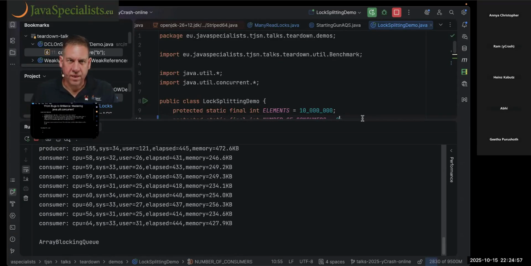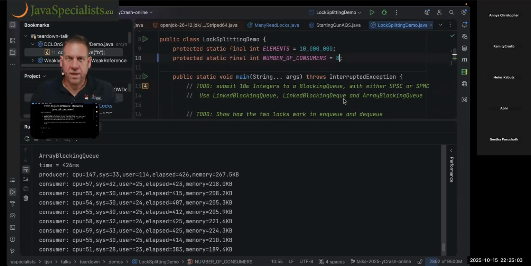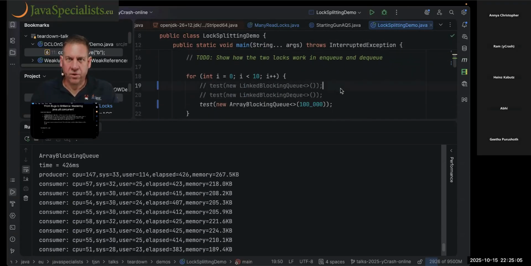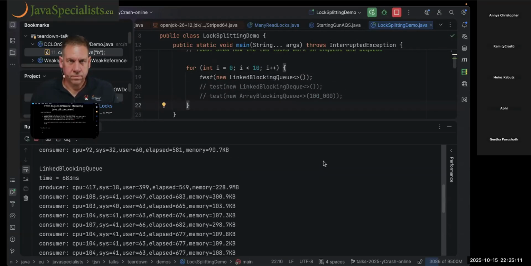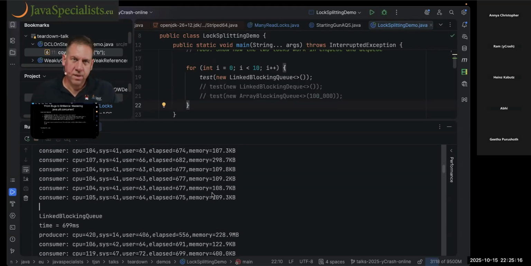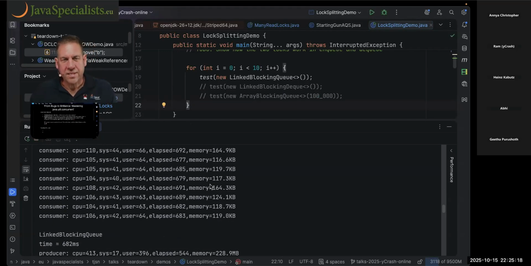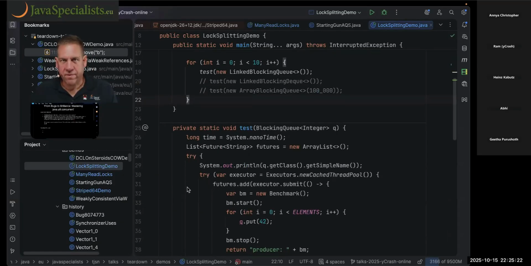Okay, so that performance is about 400 milliseconds. And if you do this with the LinkedBlockingQueue, yeah, it's about 600 milliseconds, so it's quite a bit worse. But it's not as illustrative as other demos. It's very hard to run this with all the other software running on here.